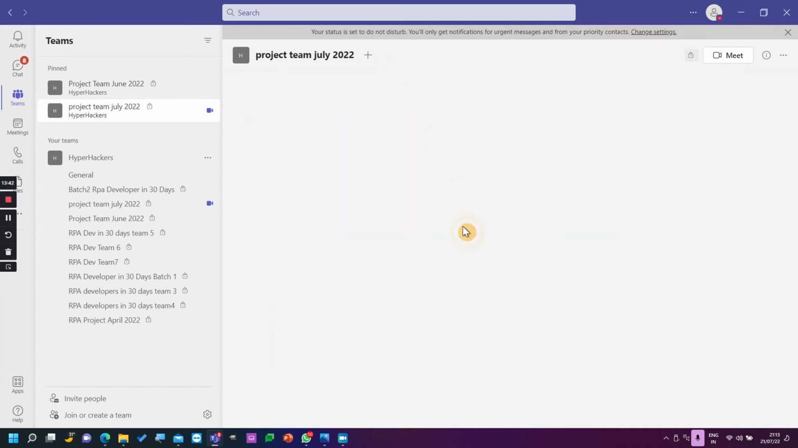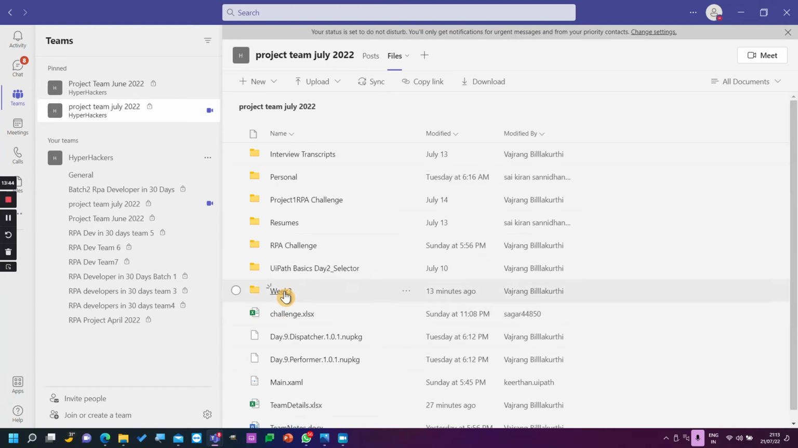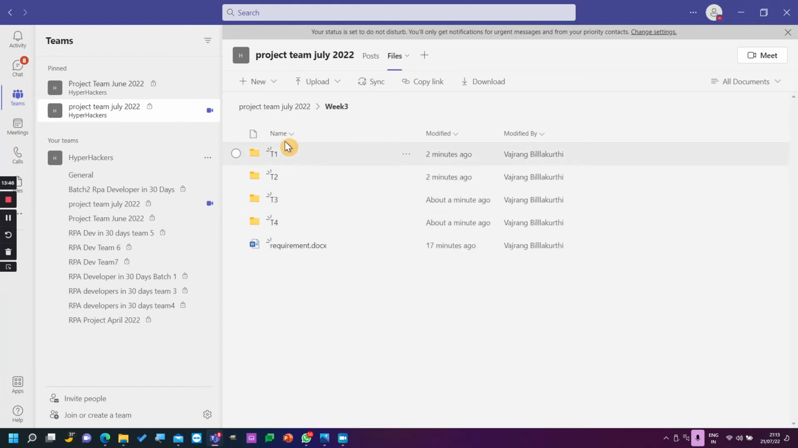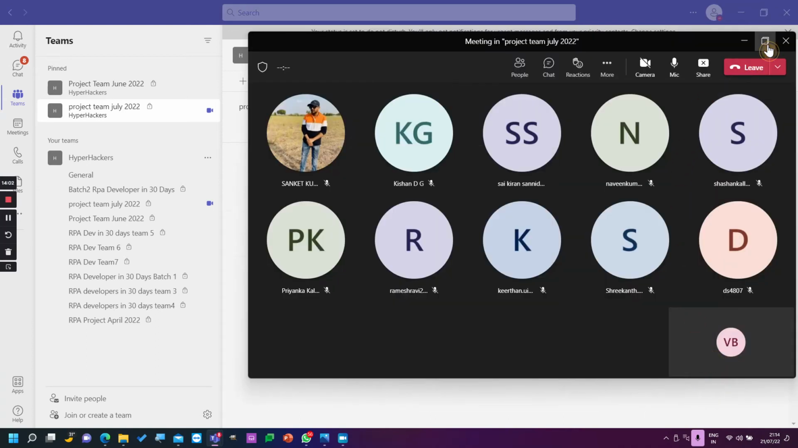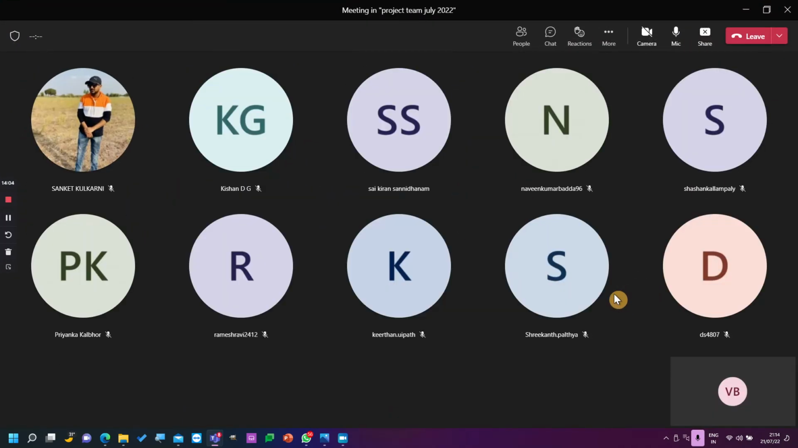Okay. So files, go to week 3. Now we are going to move into week 3. This is the requirement document for everyone, team 1 to team 4. One person create a project, others sit and do a screen share, whatever it is, do. Apply your knowledge. Even though you don't do it, that's fine, but you should try. I'm okay if you try and fail, but I'm not okay if you don't try it.